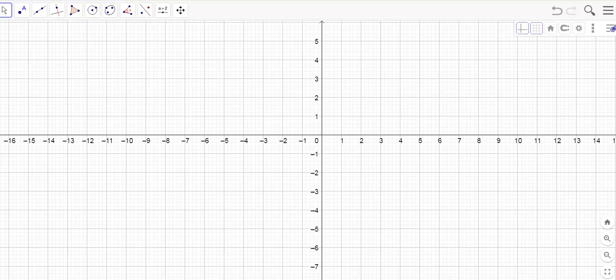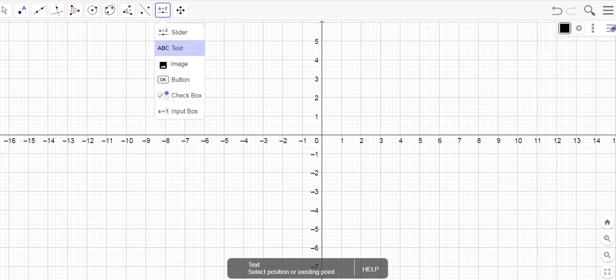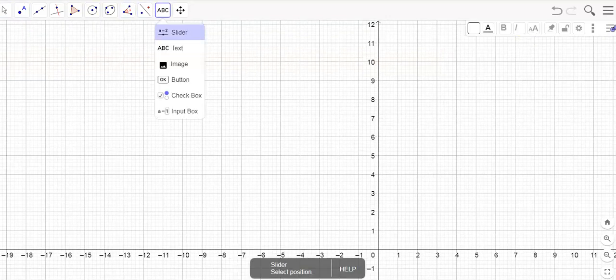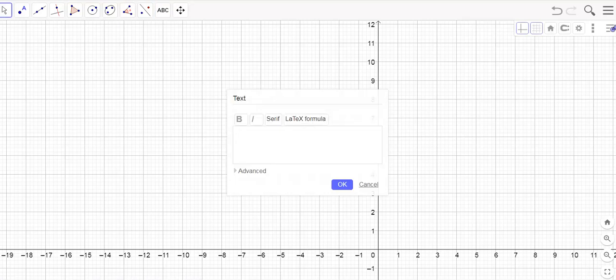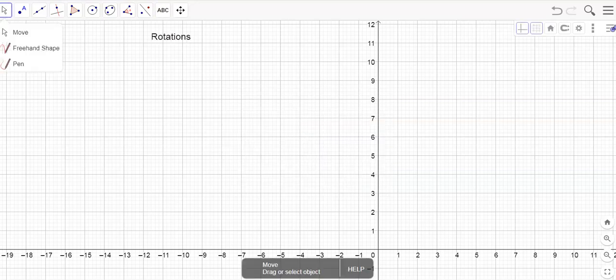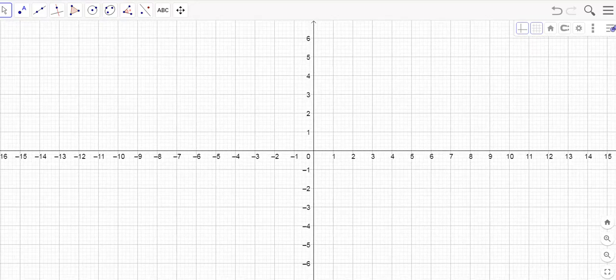So first thing I want you to do for this set of notes is make a text box, and somewhere up here in your screen, let's actually move it up a little bit so we've got some room. And we're just going to put "rotations" and just get that up out of the way a little bit. Grab our screen and center it back in here.